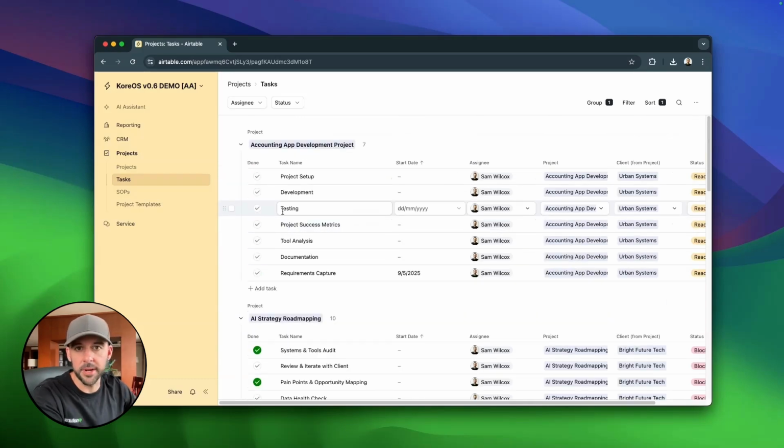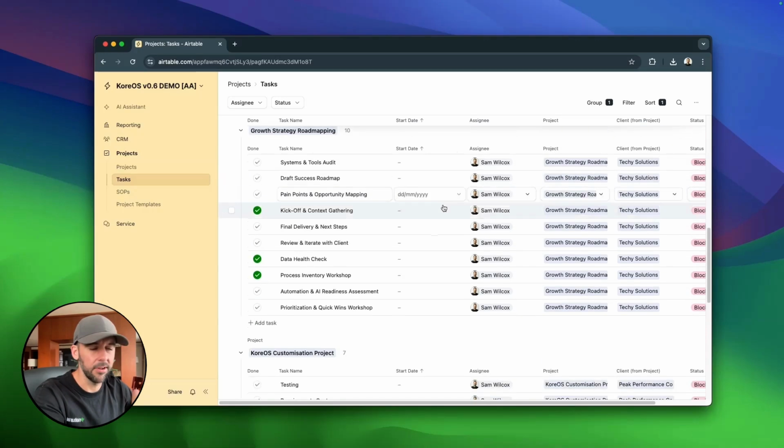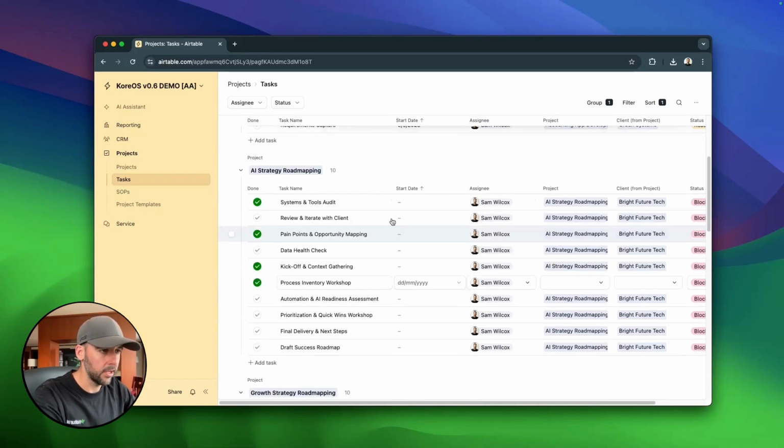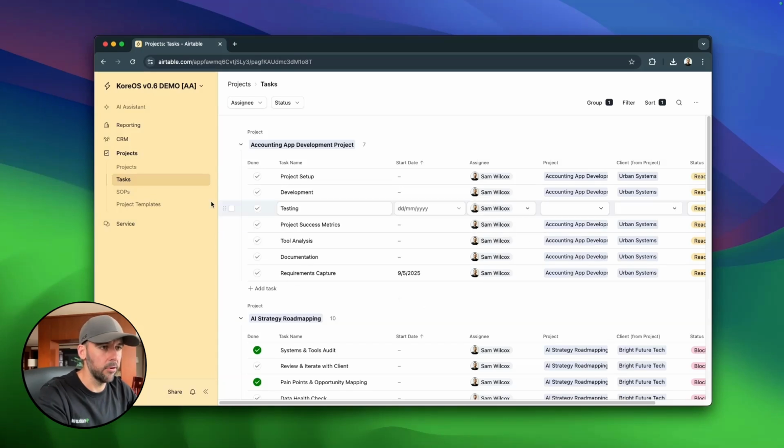And obviously, this is all dummy data, guys. So take this with a pinch of salt in regards to what you're seeing in here. But I've tried to give a little bit of a flavor of what this might feel like for a typical agency or an AI agency even.